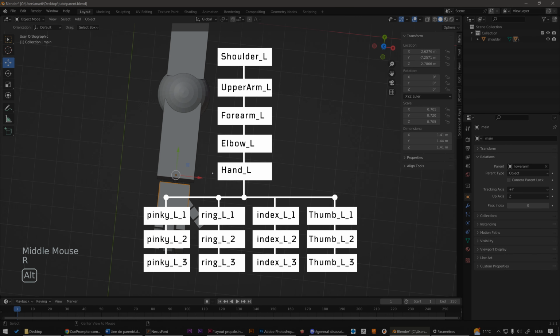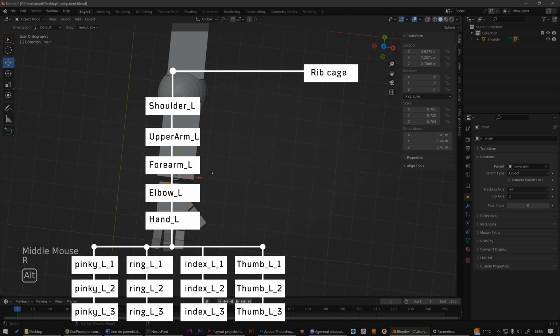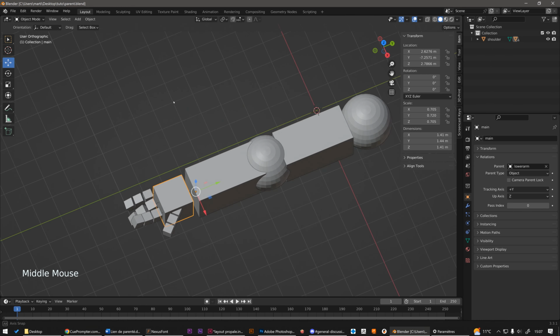We could represent this hierarchy in this way, like an organization chart, and if we wanted to continue creating a character skeleton, we would add the rib cage, which would be a parent of the shoulder. We would add the neck, which would be a child of the rib cage, the head, which would be child of the neck, the hips, which would be parent of the rib cage, etc. Let's start to play with our structure.